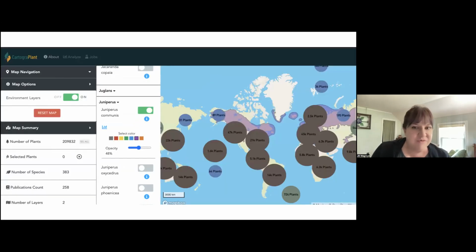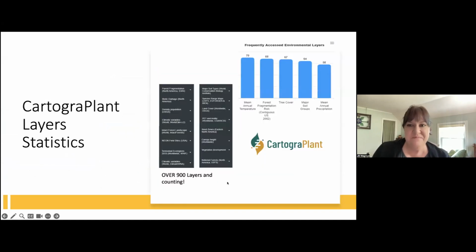Another feature that we have within CartograPlant is range map information. At this time, I will say that a lot of our range map information is primarily focused on tree species, but this is something that we're looking to expand in the platform. This enables you to select your species, if it's available, and load those range maps, and that can be very useful for a lot of different types of analyses that you may be doing.